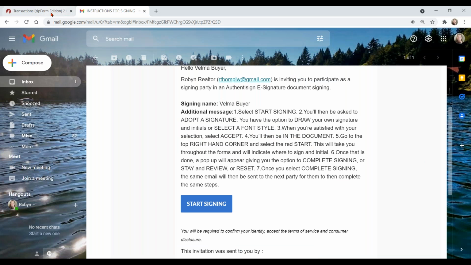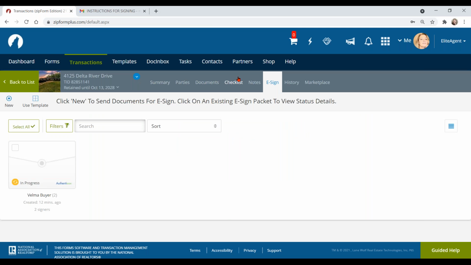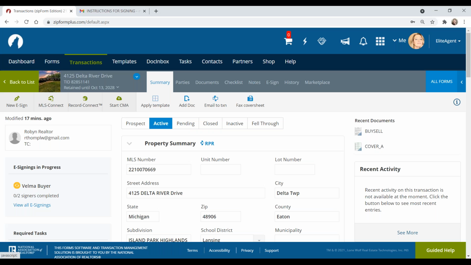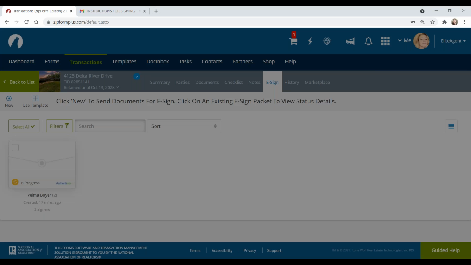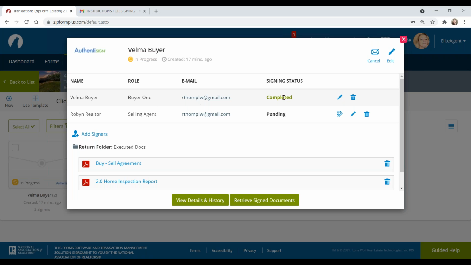So now let's go back into our signing packet. Again, I'm going to refresh. And we're going to click back on the envelope. Now we can see that Velma has completed her signing portion. So let's say, for instance, she had called up and said, "Hey, I didn't receive that signing packet. Can you resend it to me?"